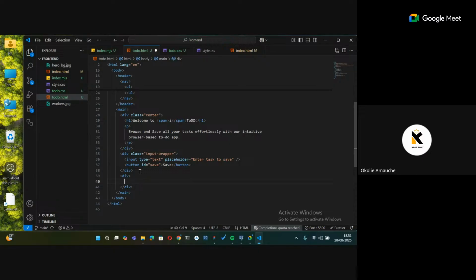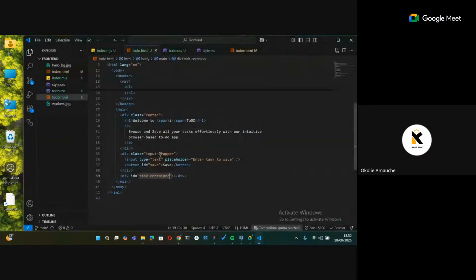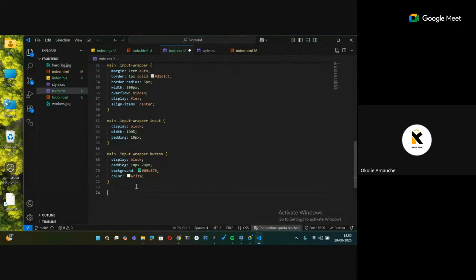Now this card list is going to have an ID. Nothing will be inside. No, let me give it a class. Or let me give it an ID. An ID of tasks or task container. So nothing is inside, but we can style it actually. But it has to be hash task container.